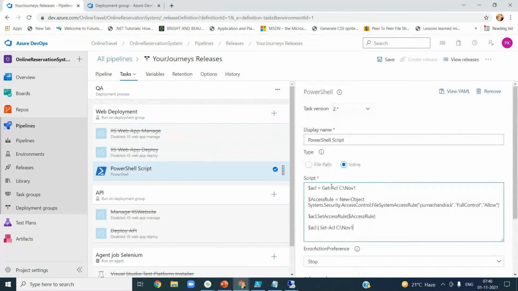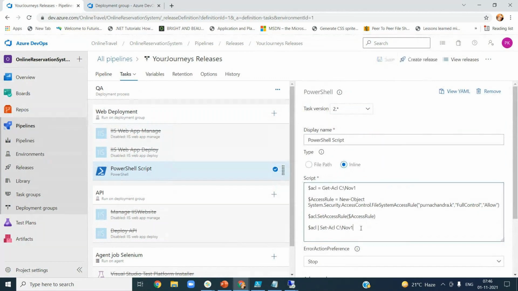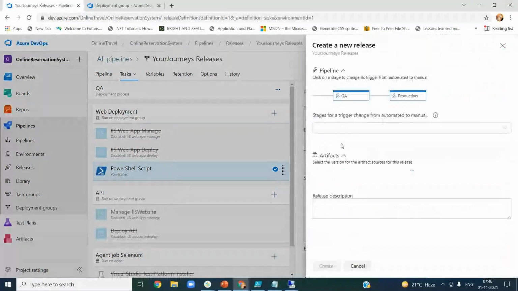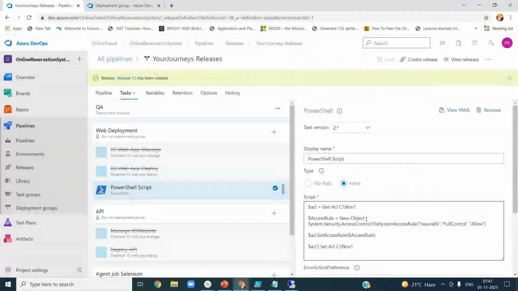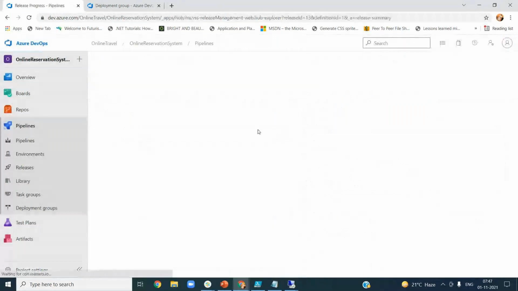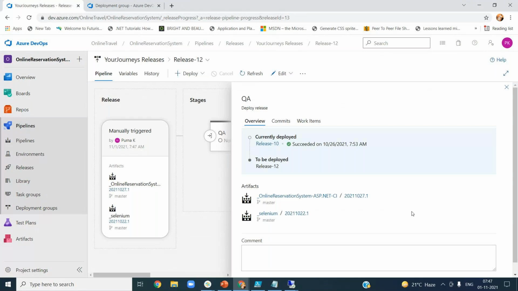Now simple, save this. And instead of purnachandra.k, because it will throw me error, give me Azure 86. Full control. Save this and then create a release. It's manual, so you need to trigger the deployment. You know that.